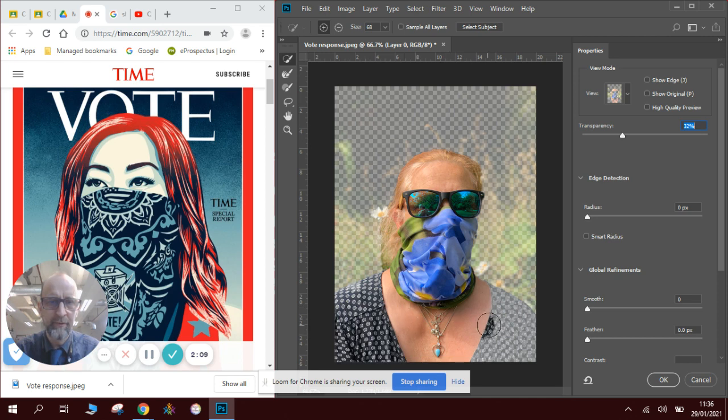Now, this is a much quicker way of selecting areas. In the past, I've talked about using different ways of cutting things out. I think personally this is possibly the easiest and quickest way, so it's a quick select tool. Okay, we're happy with that, so we click OK.